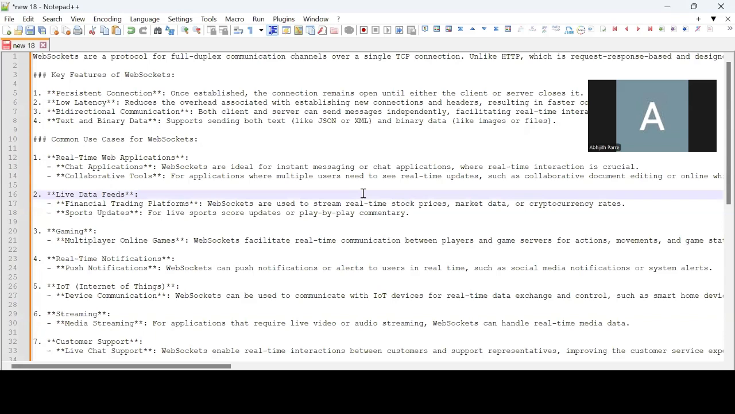Hi all, I'm Abhijit. In today's session, we'll be talking about WebSockets and how WebSocket implementation can be done in webMethods. So WebSockets are a protocol generally for full-duplex communications over a single TCP connection.